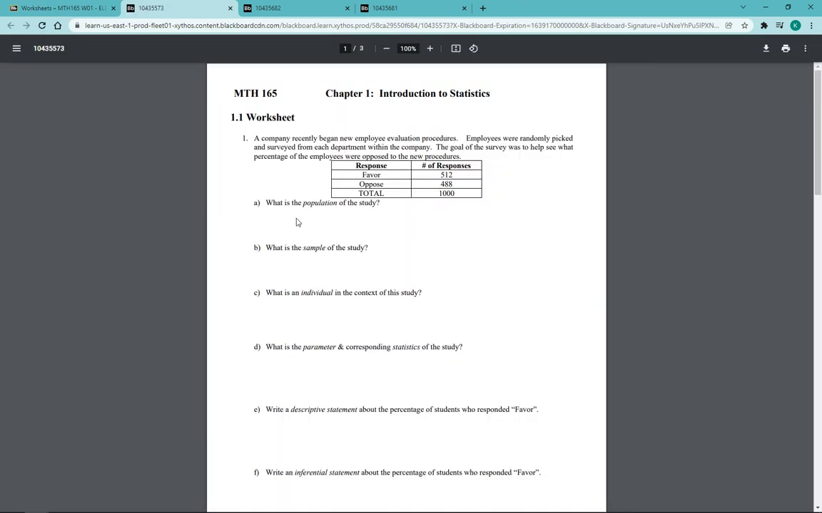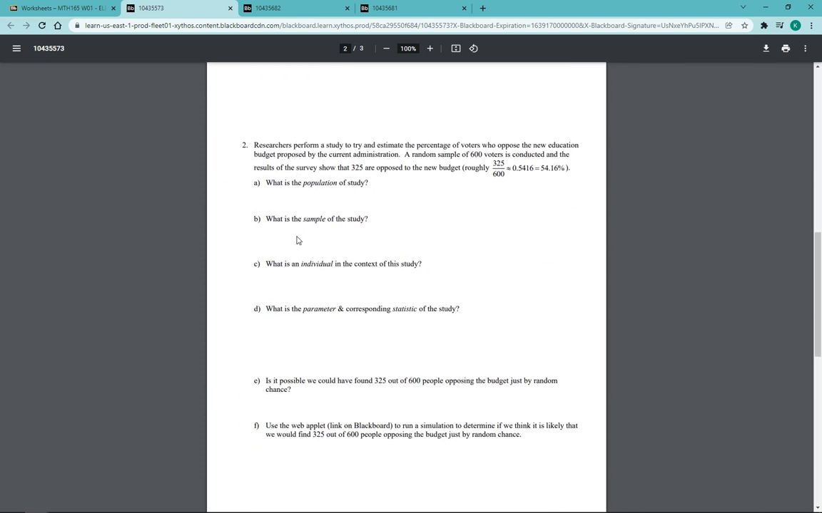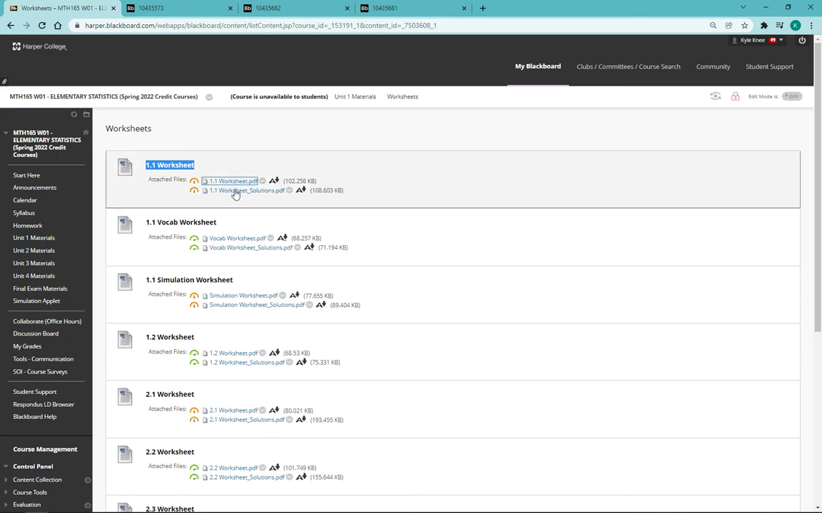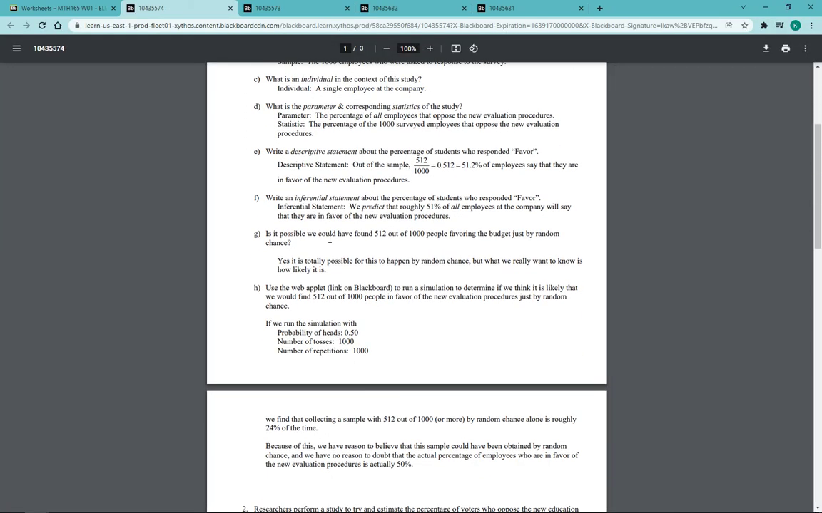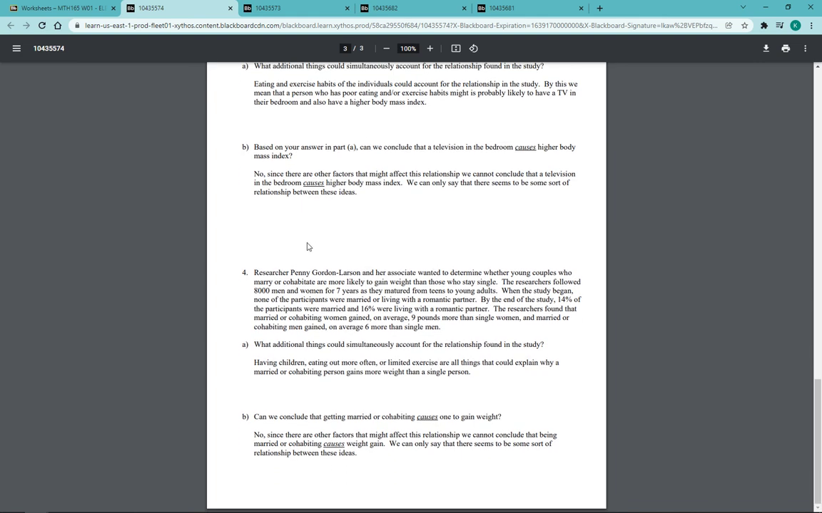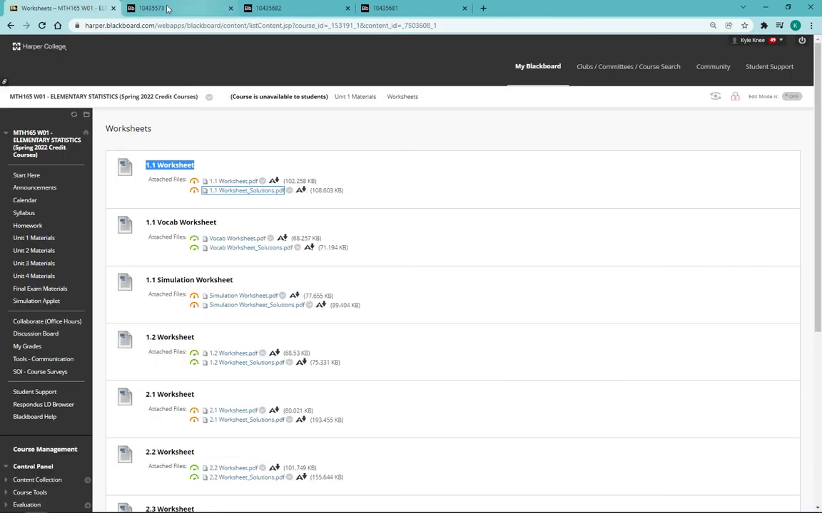Again, these worksheets come with a bunch of blanks. Things are not fully filled out. And then I also provide you with fully worked out solutions. So you can go ahead and see how I went through problems and try to think about how you might go through those same problems as well.